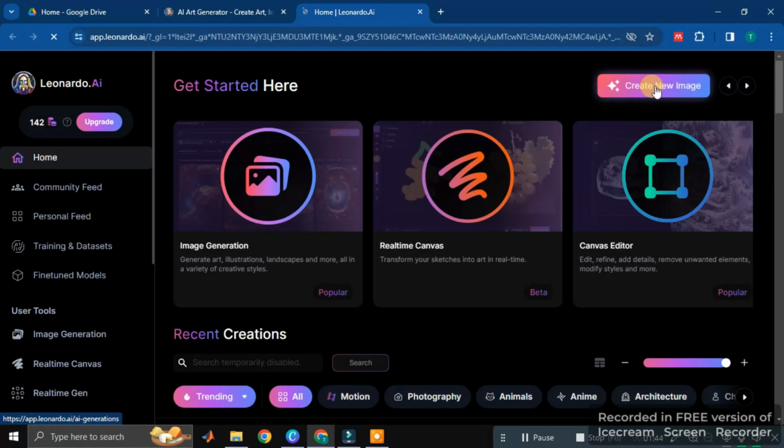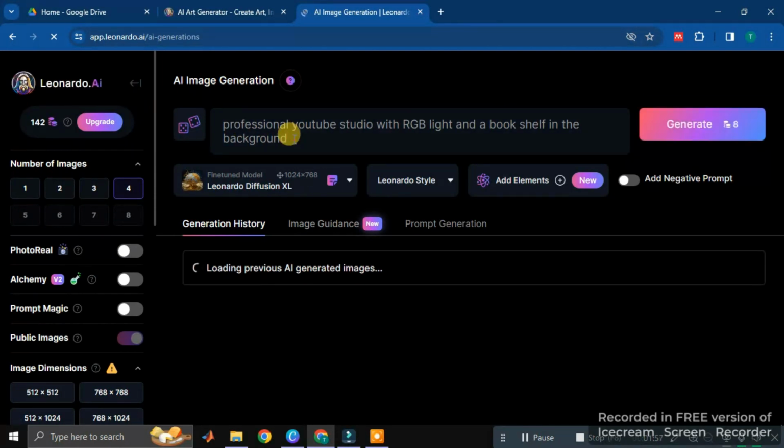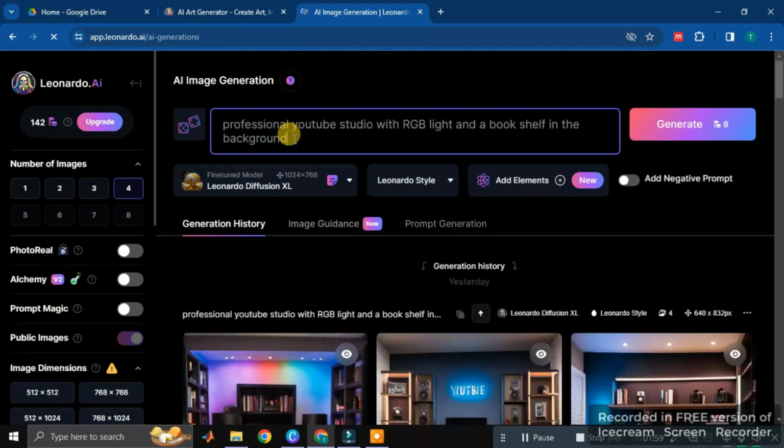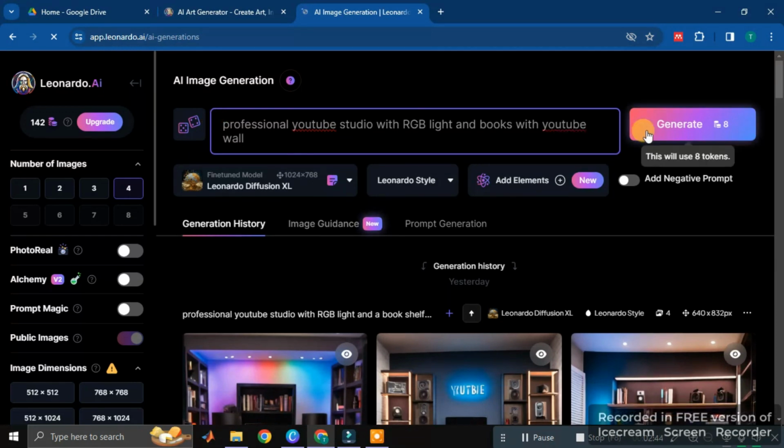You can come to create new image here, and when you come to the create new image, you would have to type in here what you want the AI to generate for you for your YouTube video background. So I have already here a professional YouTube studio with RGB light and a bookshelf in the background that you can use. So when you go to generate, you can just type in whatever you want, maybe YouTube studio with RGB light and books with YouTube wall or something, and then you go to generate.